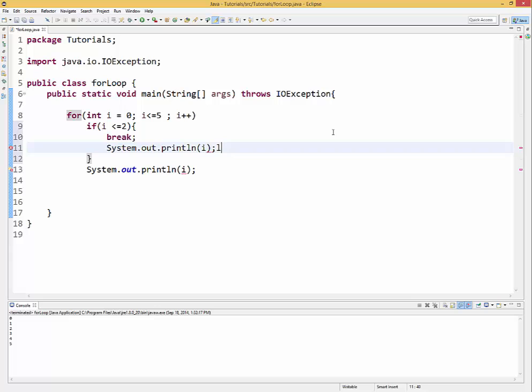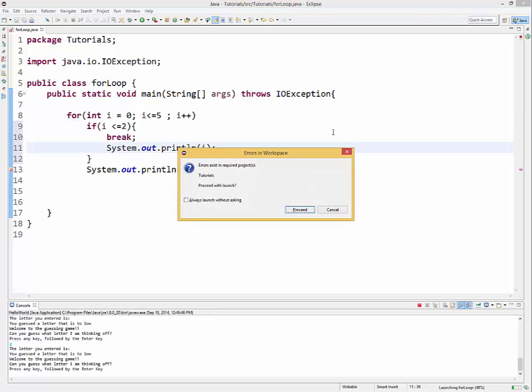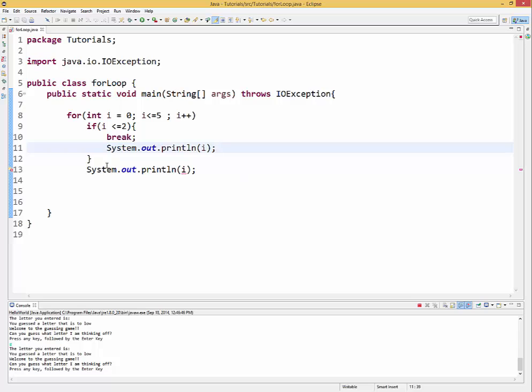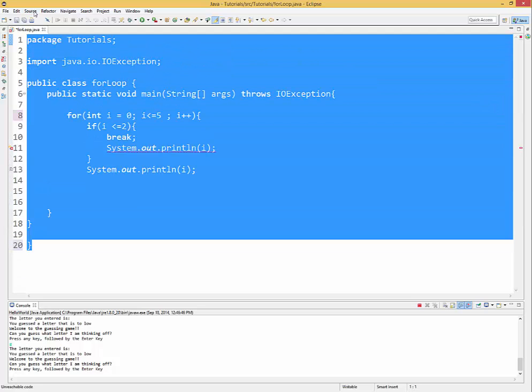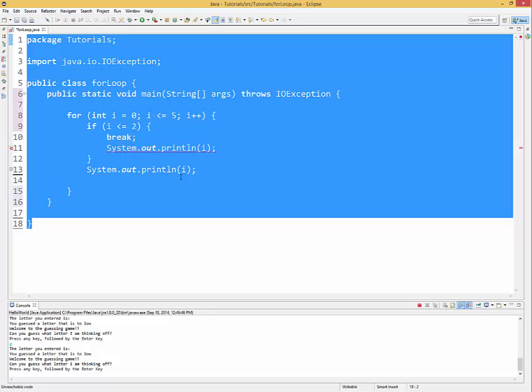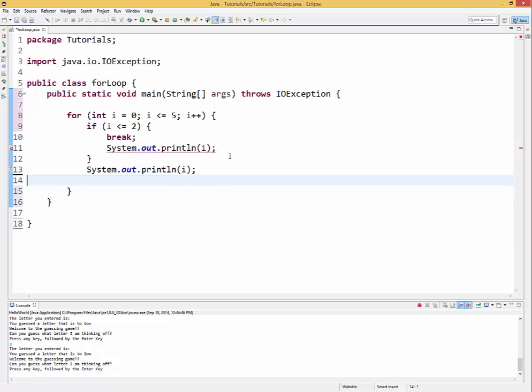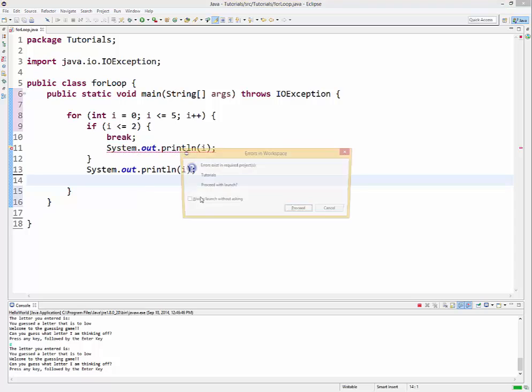All right, so I'm going to hit F11. Let's wrap that. These two go to our exception. And we need one more curly brace for our for loop. I'm just going to go up to source and then format, and I might end up doing Control Shift F. All right, so System.out.println. I'm going to hit F11 here. It doesn't seem to run.